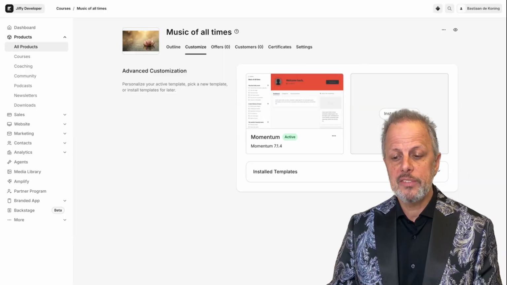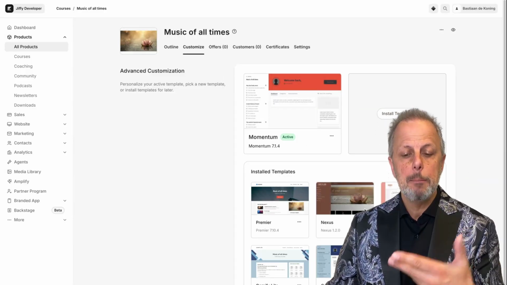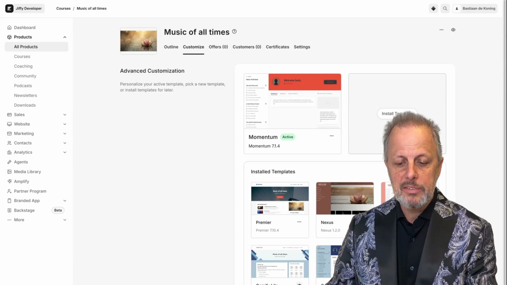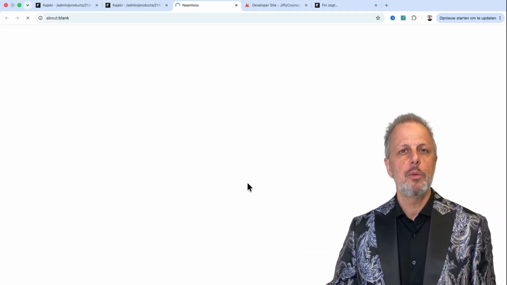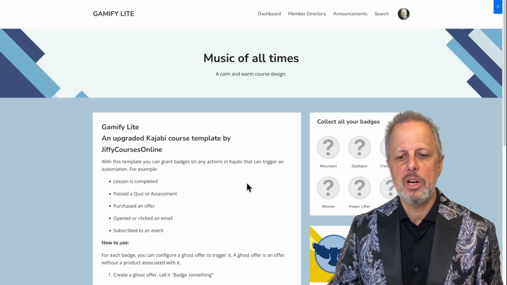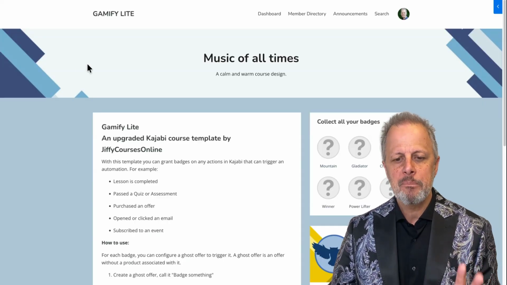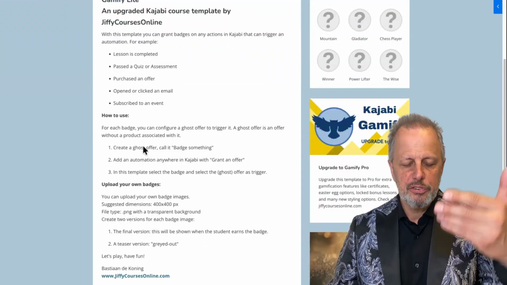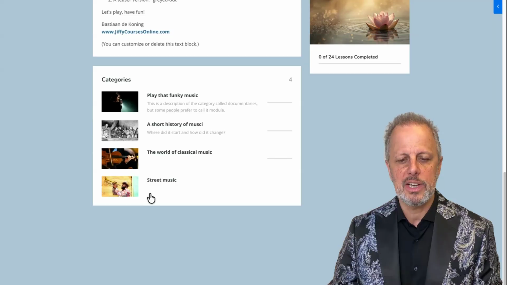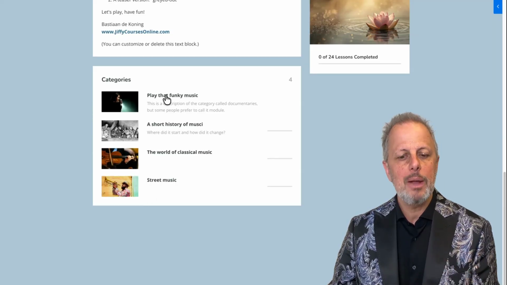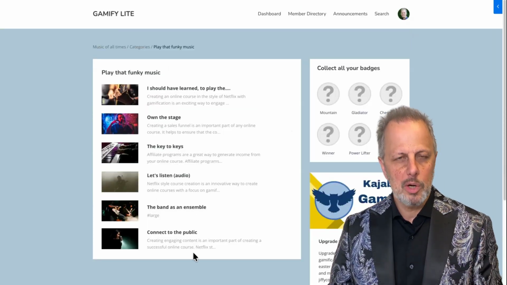I've installed all the templates and then you can find them below the install template panel. So I can go to the Gamify Lite, first do a preview and you'll find the same Premiere template. It has a blue look, but that's just customizable. It has the top image. Here's some info and then you will find the categories. You only see the category thumbnail, the module thumbnail, and when you click through, you come to all the lessons.